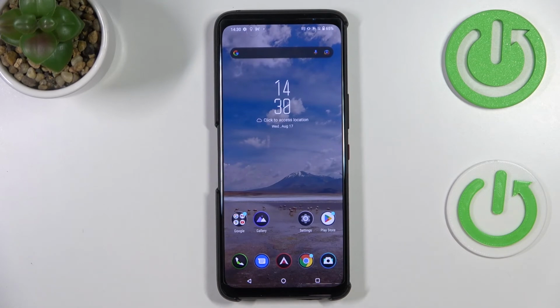So actually that's all. This is how to add the photo to a contact in your Asus ROG Phone 6 Pro.